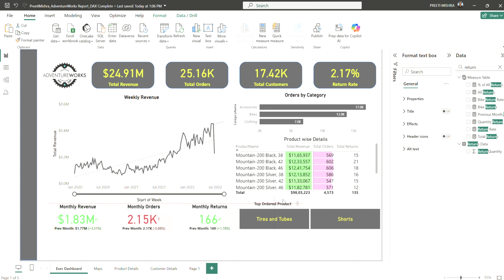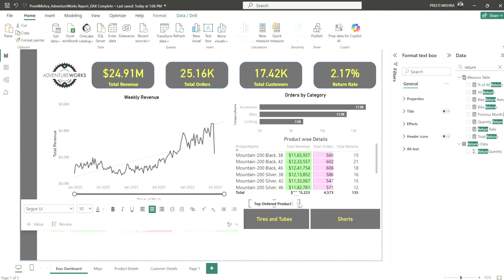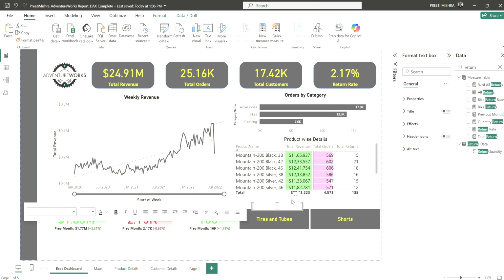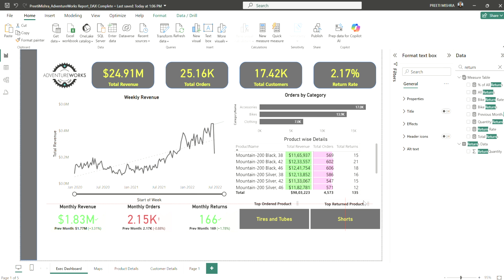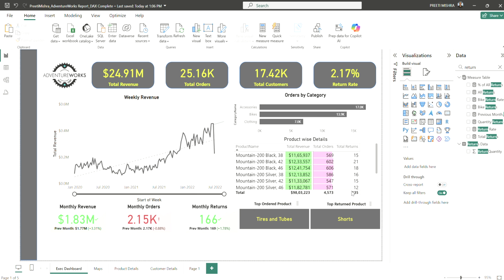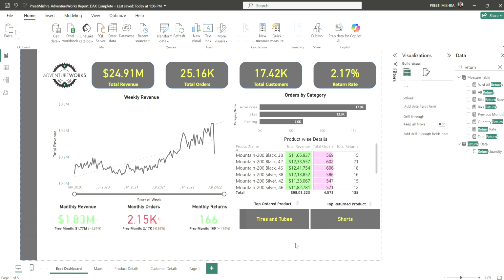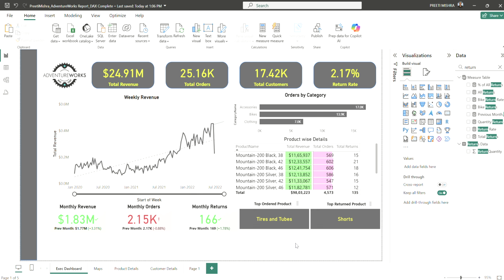You can see now in my report it is clear that here I am talking about the top ordered product. You can also copy and paste the same block, and just change the text to top returned product. So here we are talking about the top performing as well as the top returned product. All right, this completes our executive report with these two things, top ordered and top returned products.